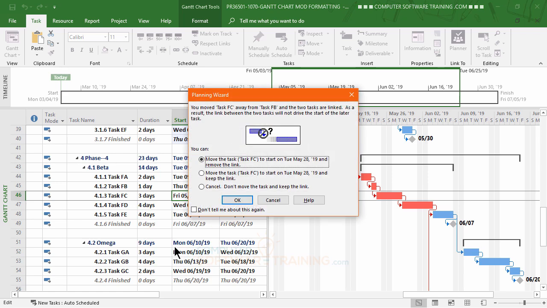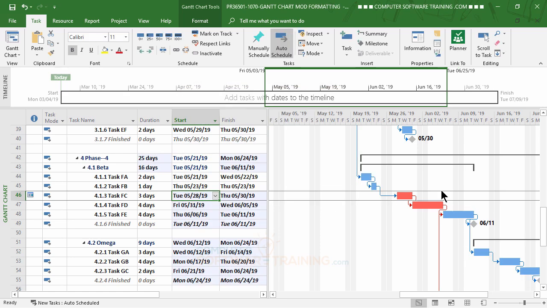Your little window comes up and says you're basically moving the task to that date, and you want to remove the link. It's like, no, I still want it to be linked. So we want to go with this one here, where we move it and it keeps the link, right? So we go ahead and hit OK on that. And what happens? It pushes it, and there it is. So there's your constraint indicator that says what it says.